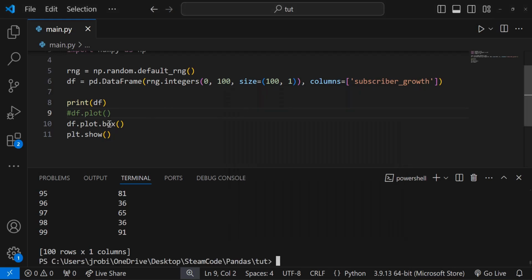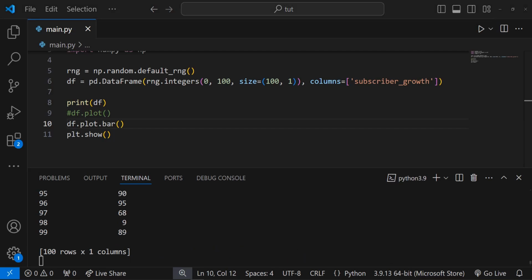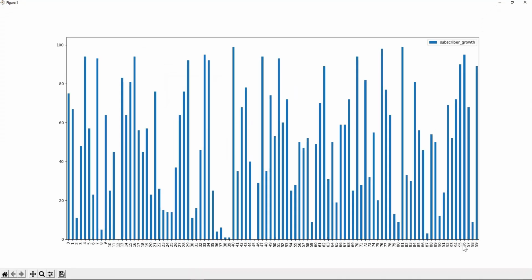Let's try a bar plot. Here we've got a bar plot, and the indices here on the x-axis just represent the days. So on day 0, we have this number of subscribers. On day 46, we have that number of subscribers, so on and so forth.